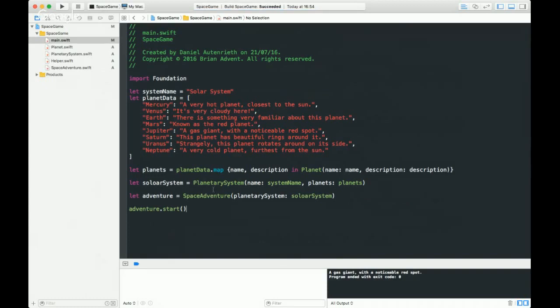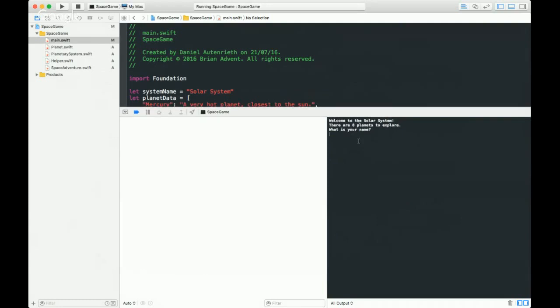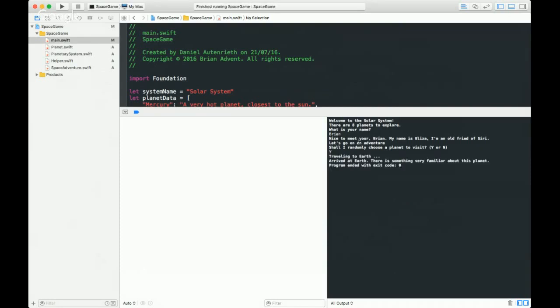Actually, we should be able to do that. I built the application, and it built without any errors. So I can run it now, pressing Command R on the keyboard. And here we go. We have welcome to the solar system. There are 8 planets to explore. What is your name? So again, I'm Brian. So nice to meet you, Brian. My name is Eliza. I'm an old friend of Siri. Let's go on an adventure. So shall I randomly choose a planet to visit? Okay. Let's see what happens if I type Y. Traveling to Earth. We arrived at Earth. There is something very familiar about this planet.